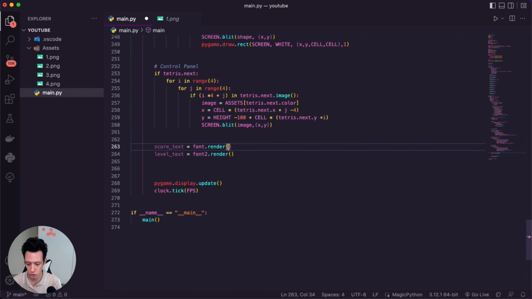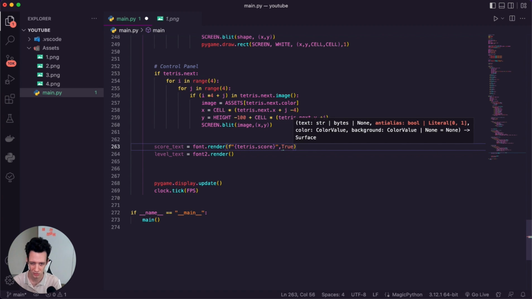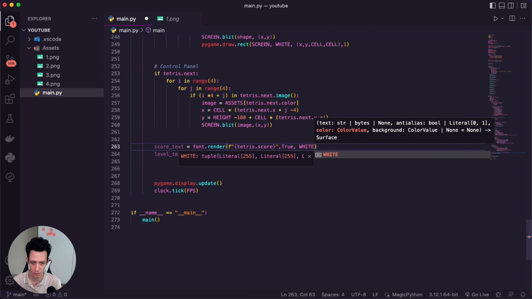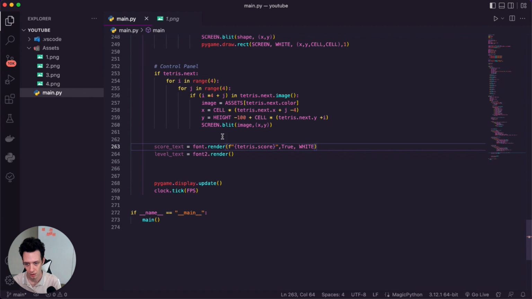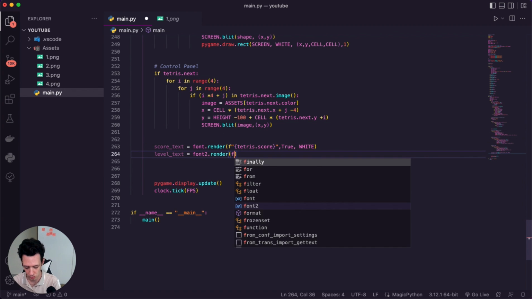So starting with the score, I'm going to give it an F string, and we're just going to say Tetris.score. I want that to appear on my screen. I always say true for the next one. It doesn't matter, true or false. Okay, and then I'm going to say white. What color do I want the text to be? White.